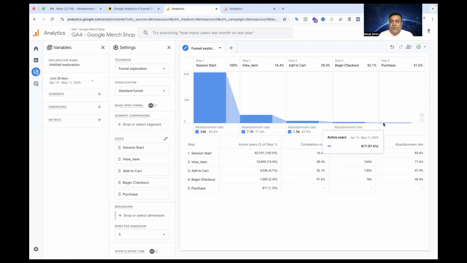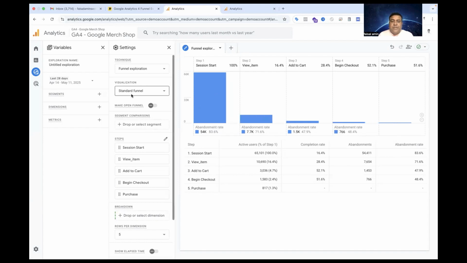And if I go to the purchase users, it will be only 817, and they are all active users. That is the funnel of users who start the session, view item, add to cart, begin checkout, and finally buy the product. That means purchase, that is also 807. So you can see that in the make open funnel, that is closed. GA4 automatically closes this funnel.